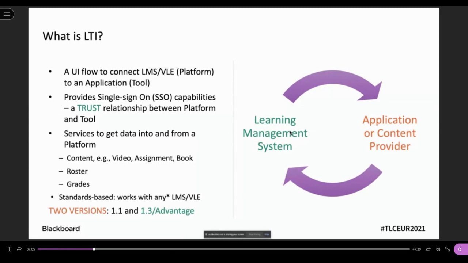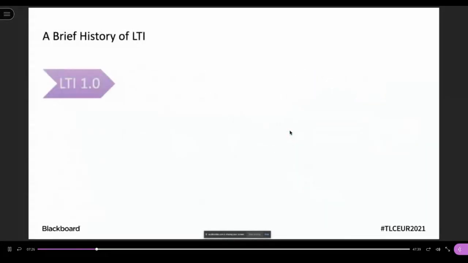So again, what we're talking about is two web applications, which is really what you had with the B2. But in this case, these two web applications don't live in the same process. They live most likely on two different computers across the internet. So you have the learning management system, or the VLE, and we have the application or content provider. A brief history of LTI.